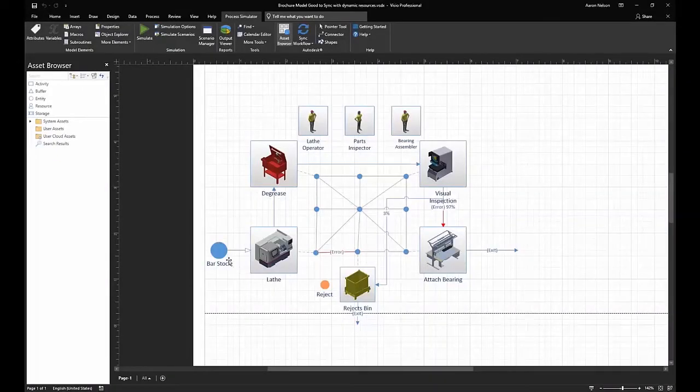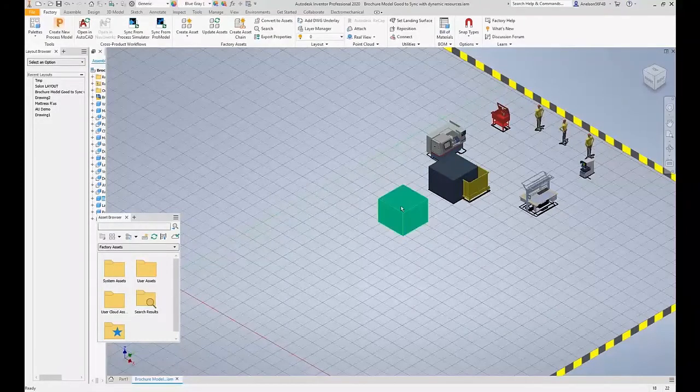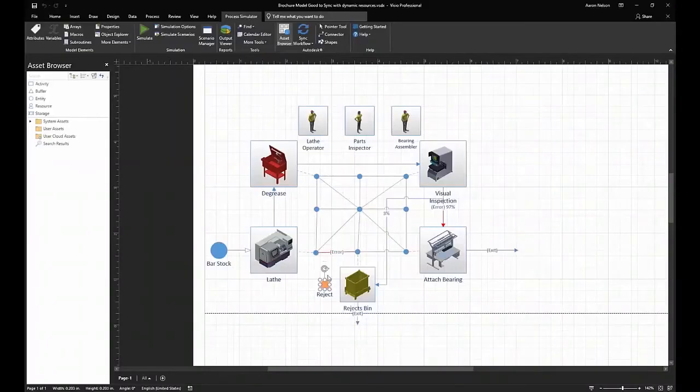If you notice, I have just a generic circle here called bar stock, and I have a generic circle called rejects, and those are entities. If you notice, where in the world did this guy come from? That's this reject entity that I have here in my process simulator model.